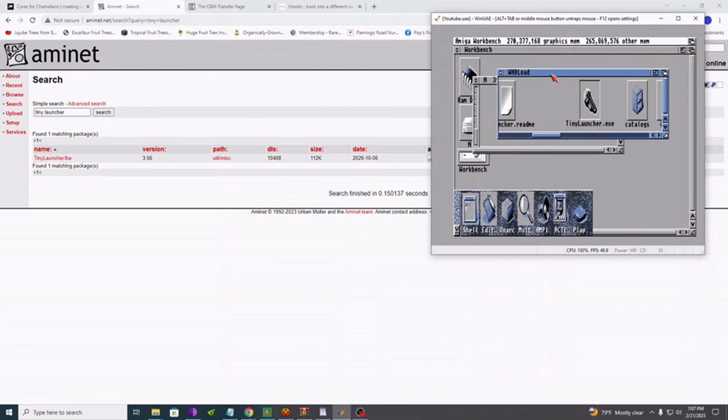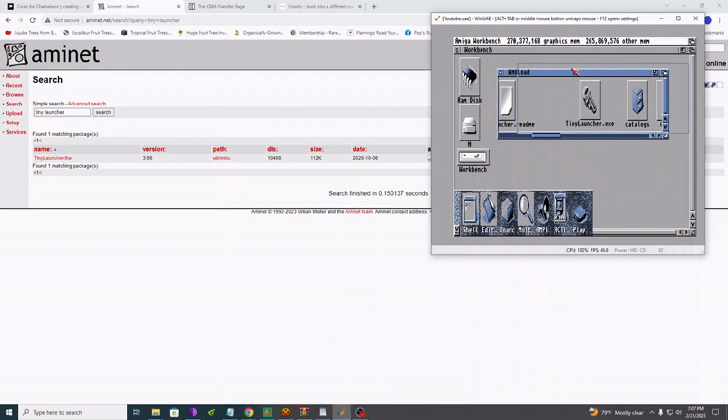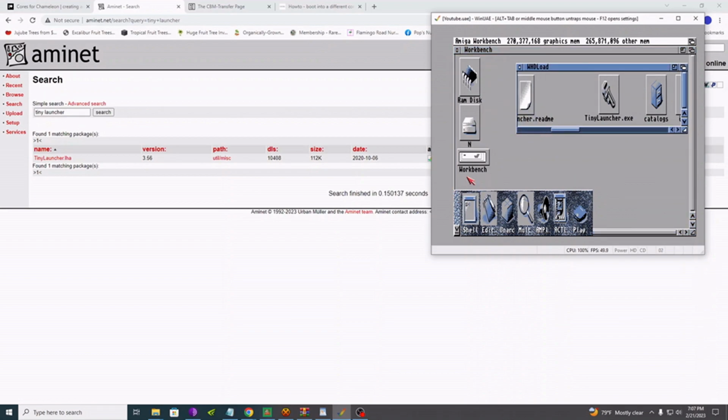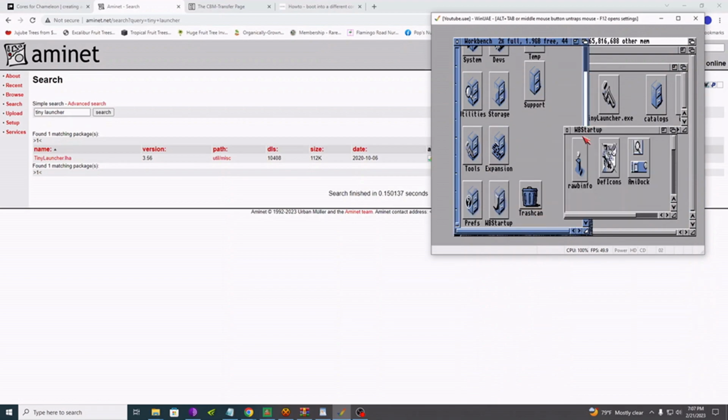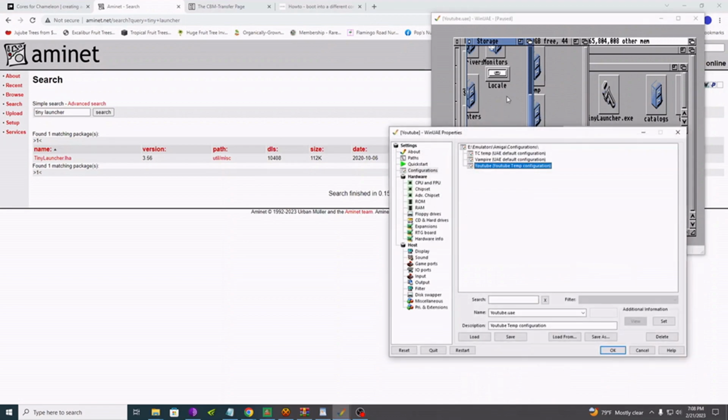Before we close WinUAE, there's a couple things we want to do. This is probably the last time we're going to use WinUAE, so let's finalize a few things here. Let's go into Workbench. Let's go into Storage. And let's move those wheel mouse drivers over. Okay, that should be it. Let's go ahead and close WinUAE.